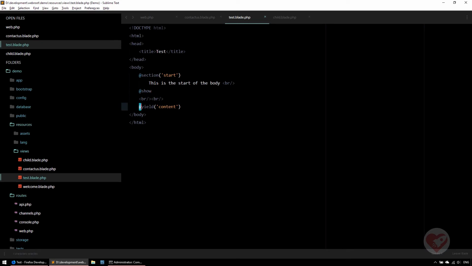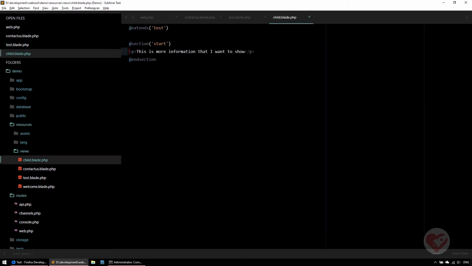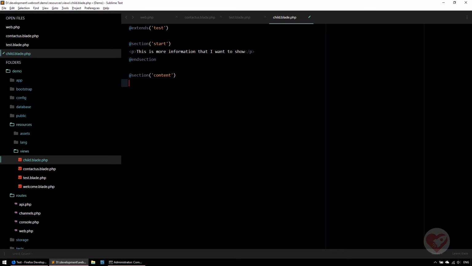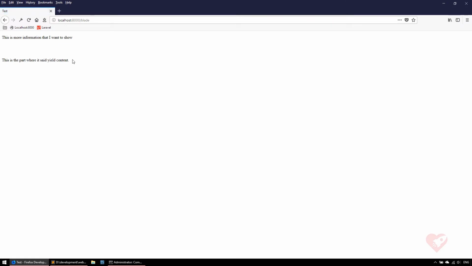So what about this yield content? Yield content is actually just a placeholder as a section. So all you need to do is just section content, and you just need to write this is the part where it said yield content. And then you put an end section. So if we go back here and do an F5, this is the part where it says yield content.